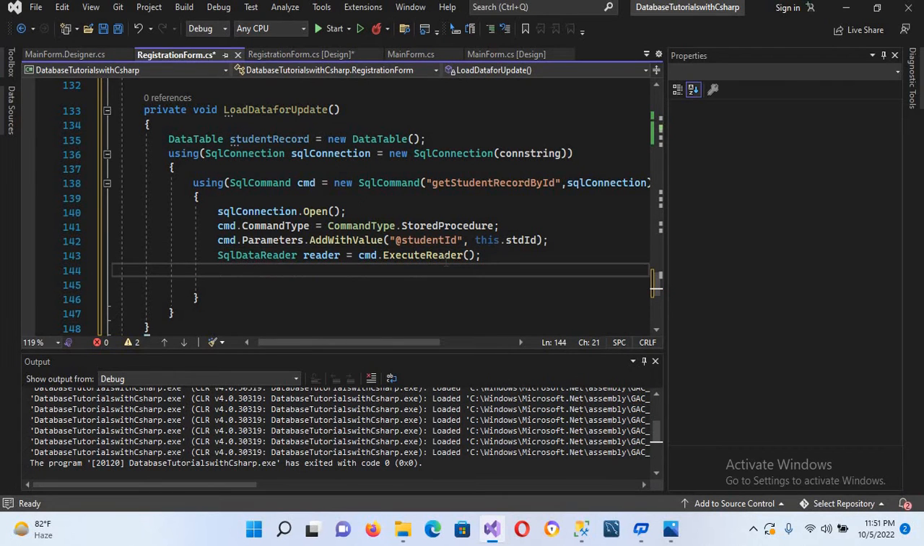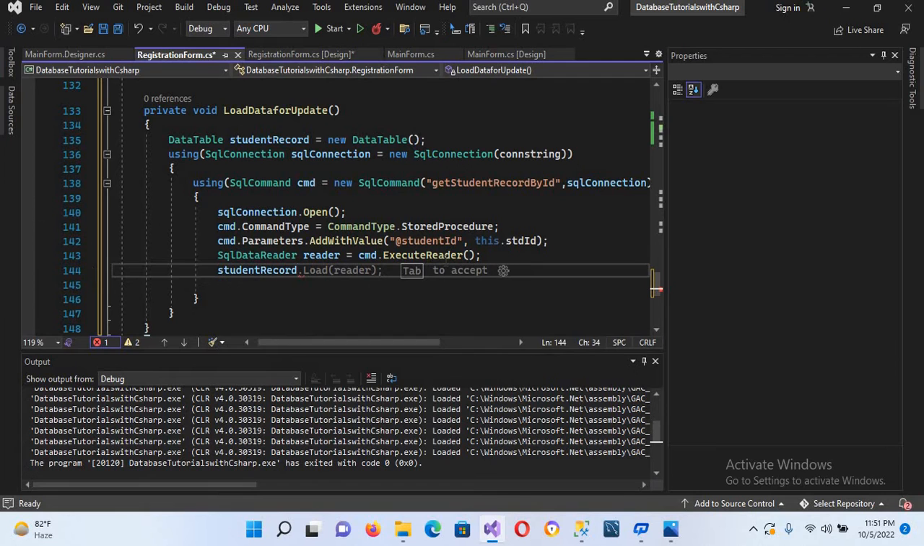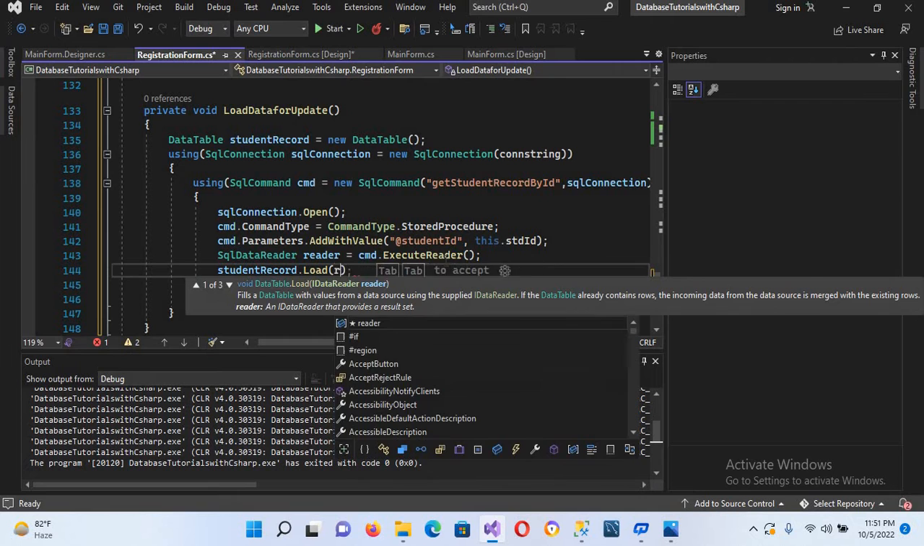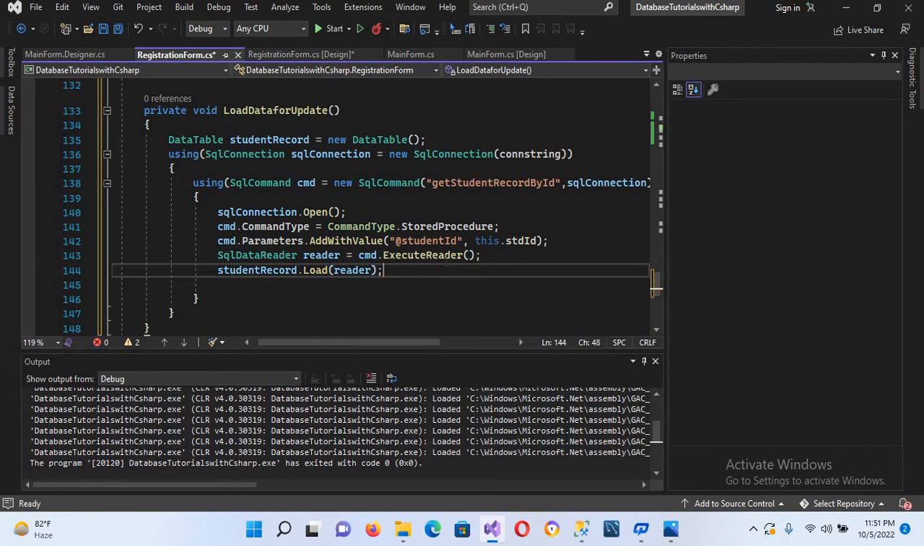Now we will load the data into our data table. So student record dot load, and now we will use reader, and now I'll put semicolon here. Now this code is complete, so data is loaded into our reader.